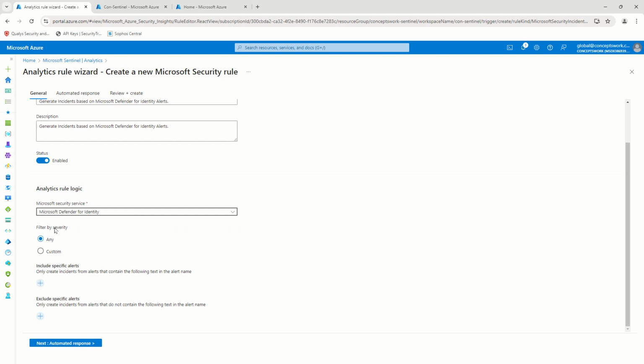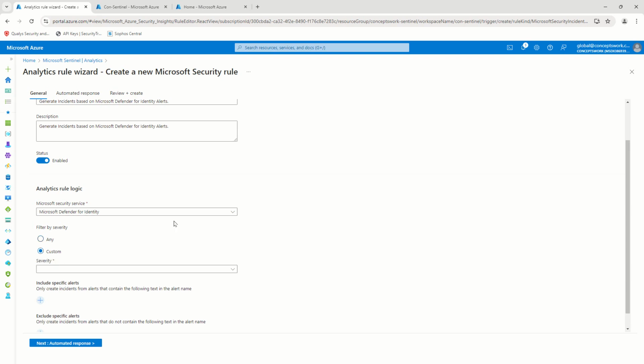It says filter by severity. So if I choose any option here, then whenever there is any alert generated by Microsoft Defender for Identity, an incident will be created. However, let's say my requirement is that I only want incidents to be created when there is a high severity alert. Then I can just go ahead and choose this particular option.